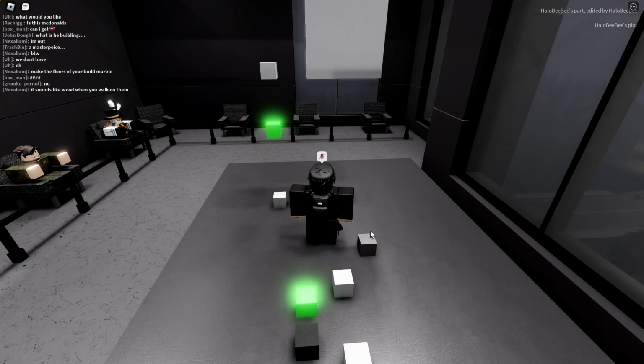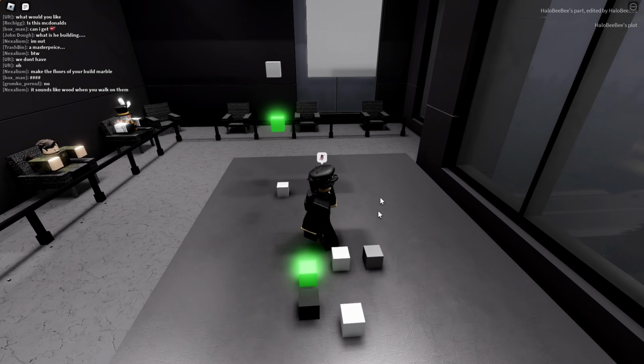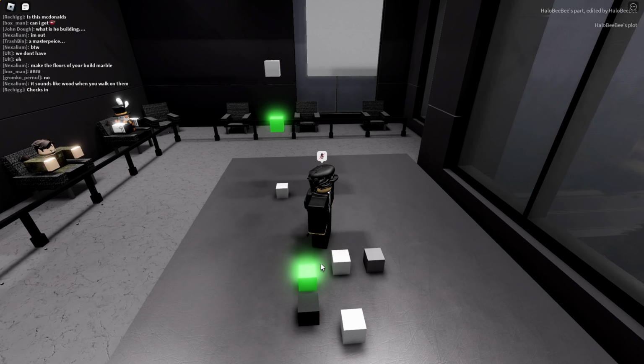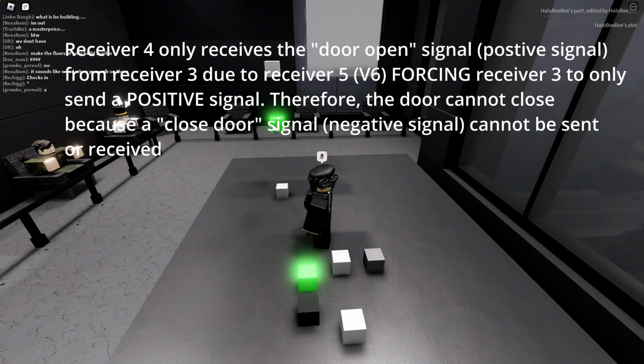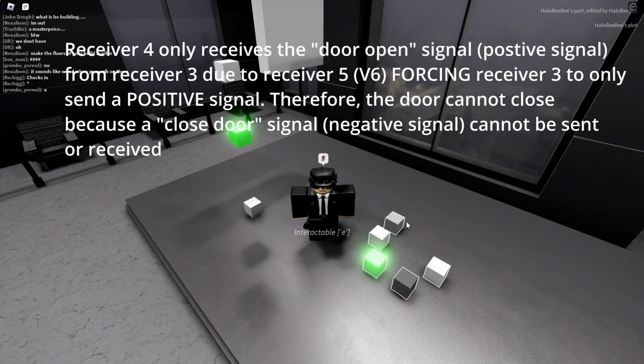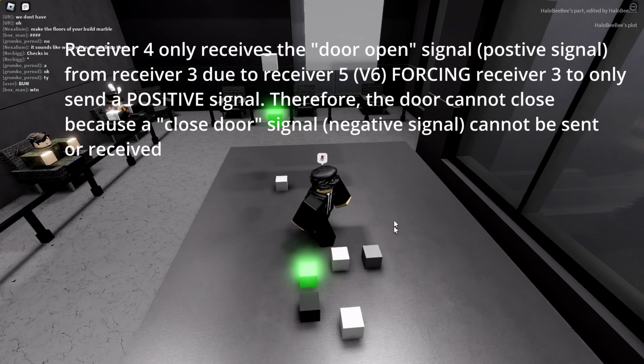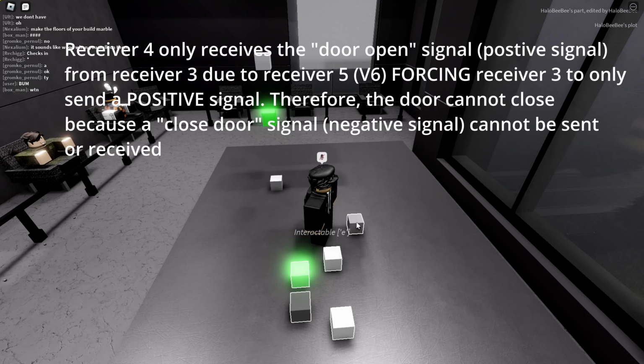However, if I interact with it again, it won't close it, because this interaction here can only send a positive signal to this door, and that means that this interaction here can only tell the door to open. It cannot tell it to close. So no matter how many times I interact with this, it will always stay open.